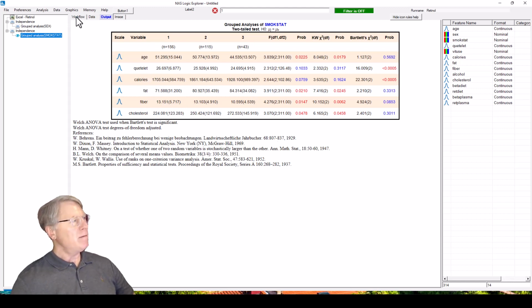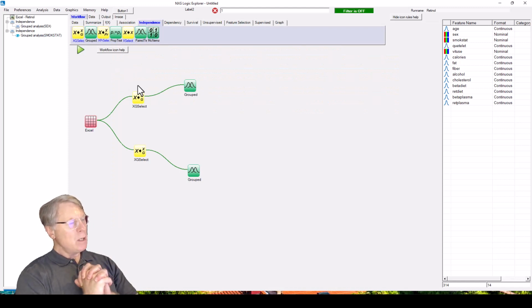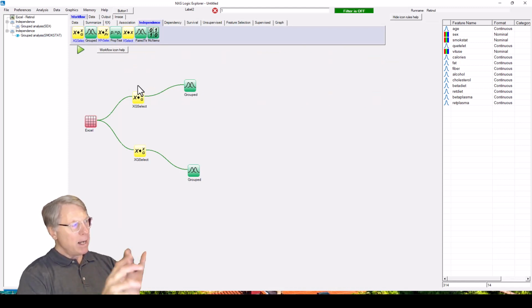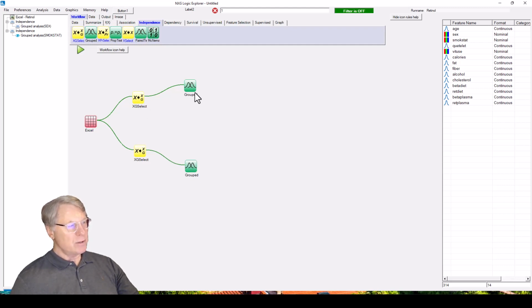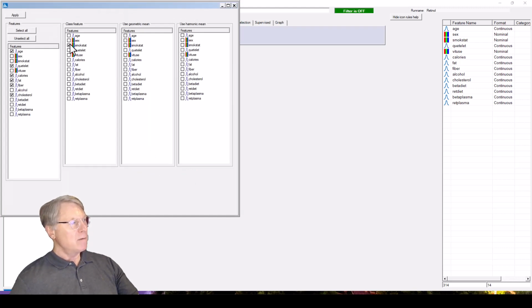So there you have a workflow set up to run a t-test and the associated non-parametric variant, i.e. the Mann-Whitney test, and then analysis of variance and its associated non-parametric variant, i.e. the Kruskal-Wallis. And we see that in both cases, for two sample tests or K-sample tests, you use the same feature selection icon for grouped analysis, and then the grouped analysis icon here. It's just a matter of what you specify for the grouping variable here.